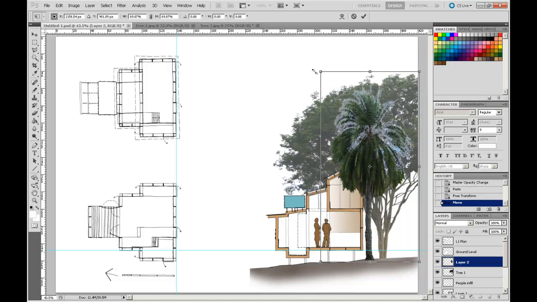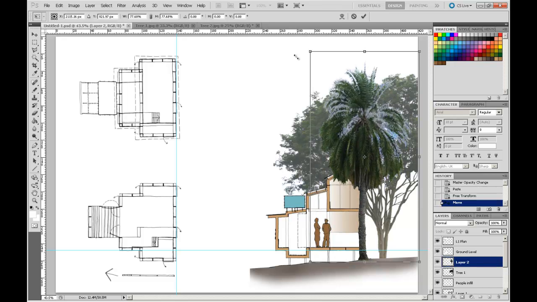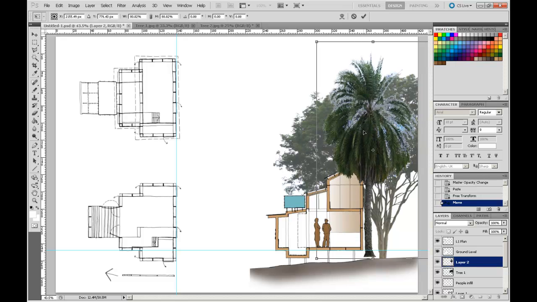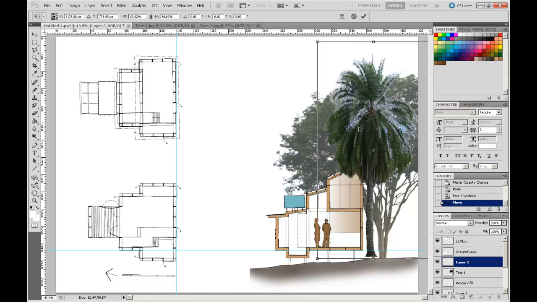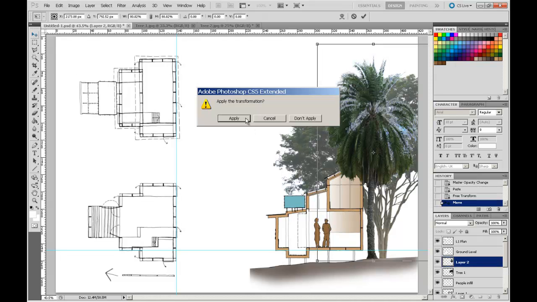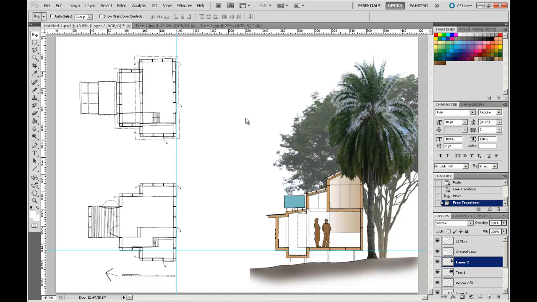I might bring this one a bit further up so that it kind of looks like it's in front of that other tree. So there we go. I'm going to put that through there. I'm going to hit my move tool to apply that change.